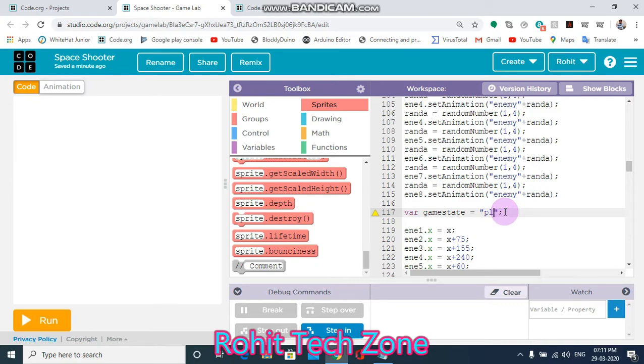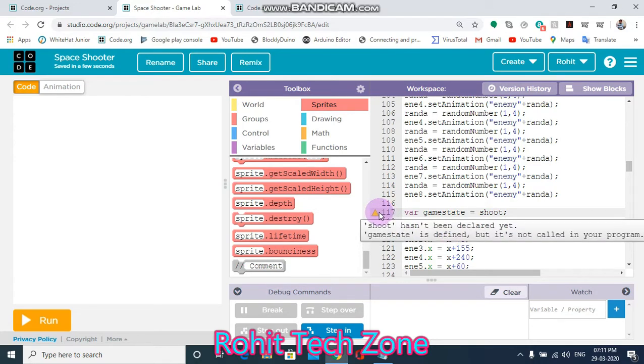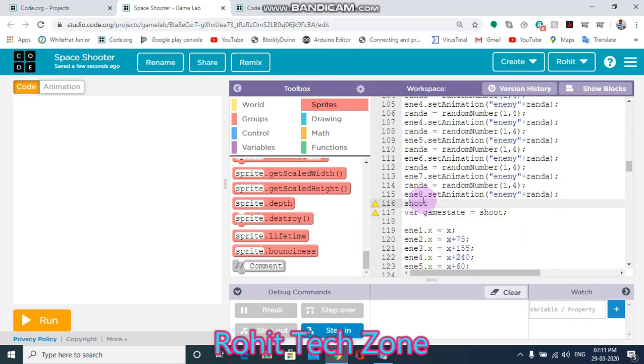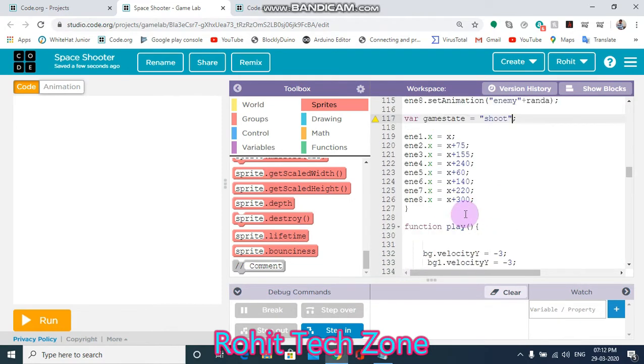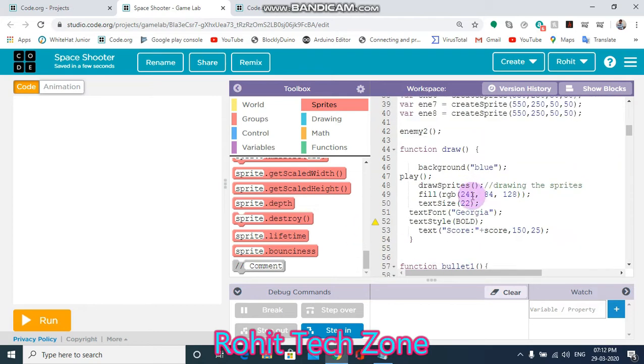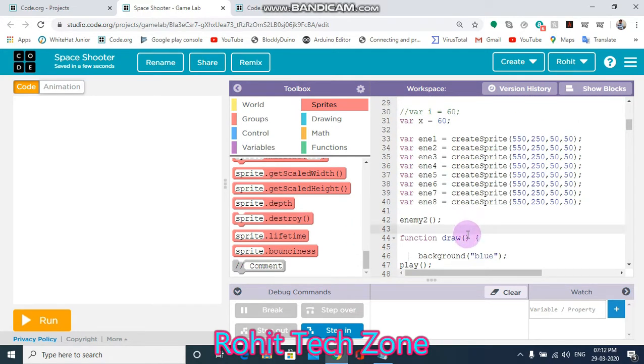Or else let's give it as shoot. Double quotes is not required, so let's remove it. So here we have to give shoot equals, or else let's give it in double quotes, that's fine. Now, oops, we have to do it before the function draw over here.